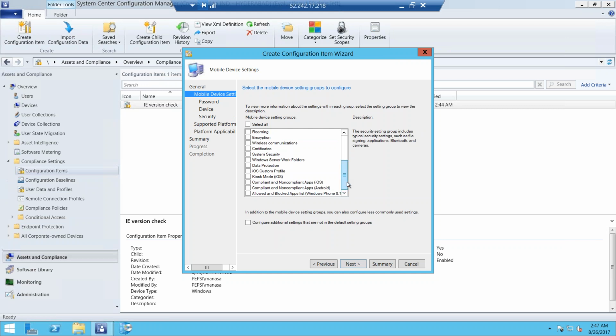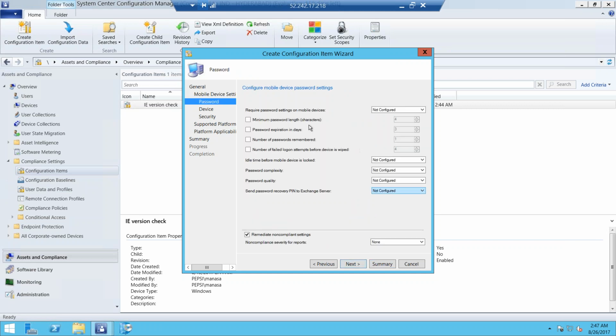Okay. So these are the policies I have chosen: password, device, security, and I'll go next. Now I want every device to be password protected, so I'll click on required. The minimum password length a user needs to set is 8 characters, for example. Every device should be protected with an 8-digit password. The password should expire every 30 days.